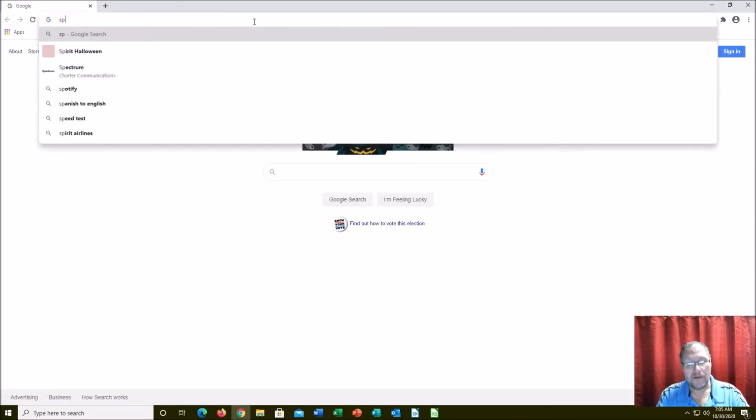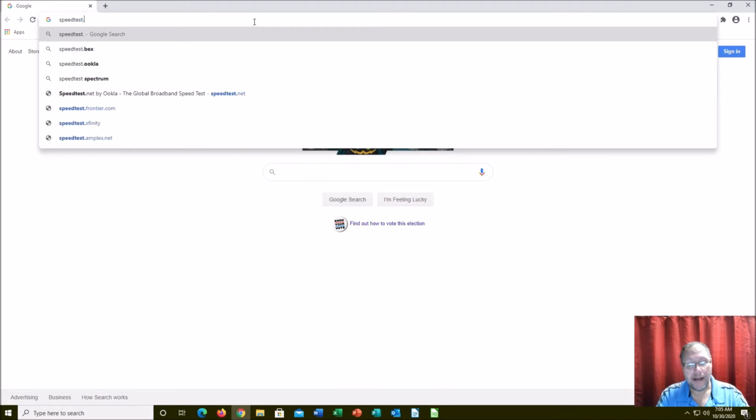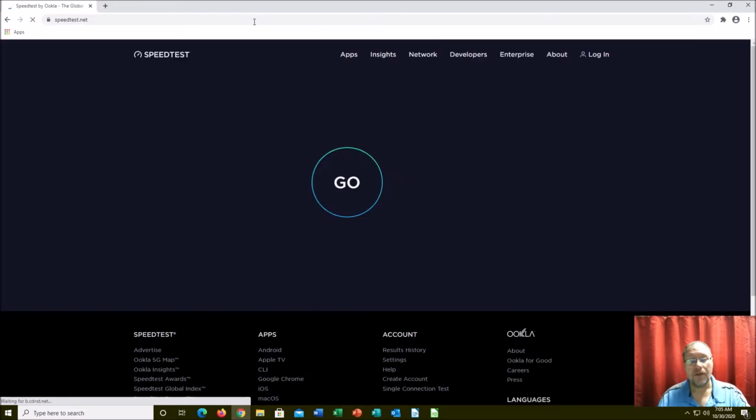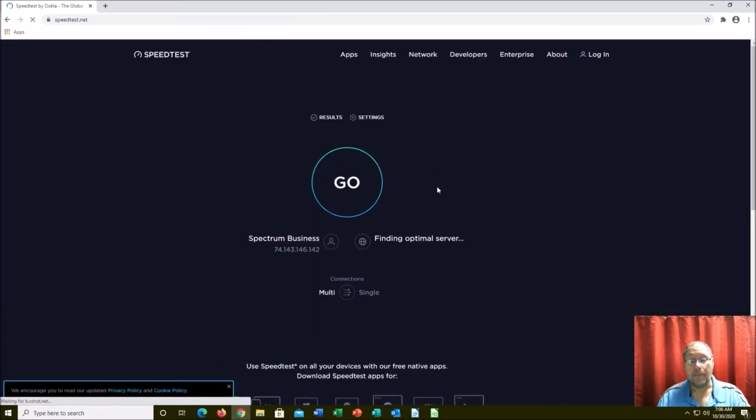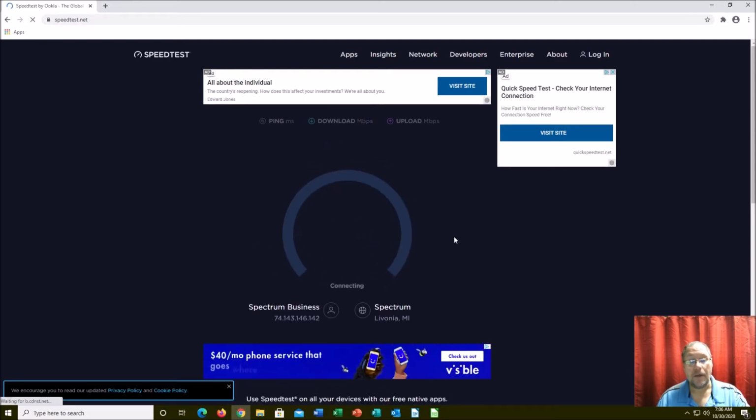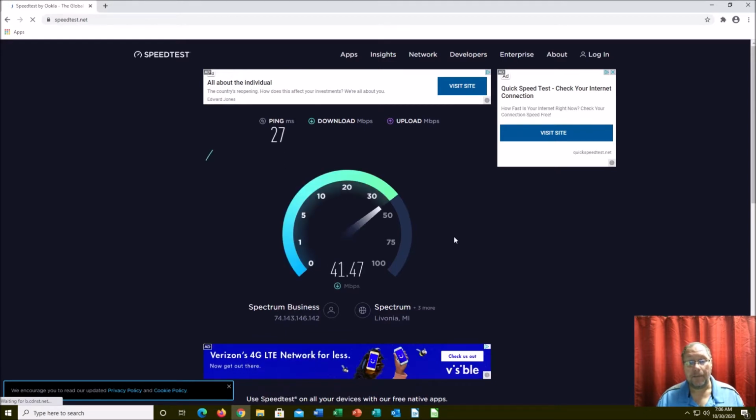So let's go over to speedtest.net, and it's important to put .net, not .com. So here's speedtest.net. Quite a few of you are probably familiar with it. You just click go, and it will test your download speed and check your ping rate and so on and so forth.